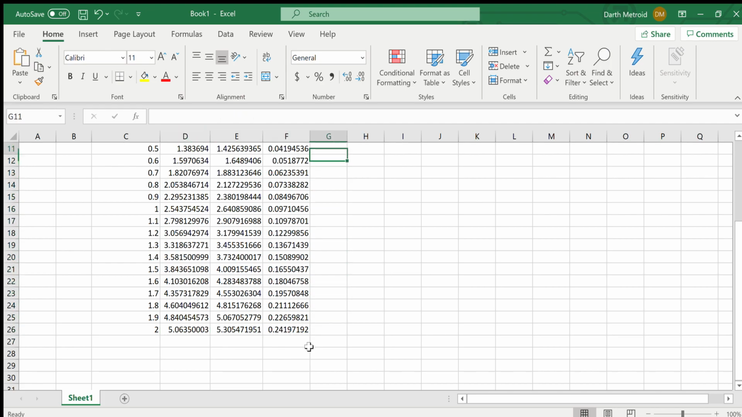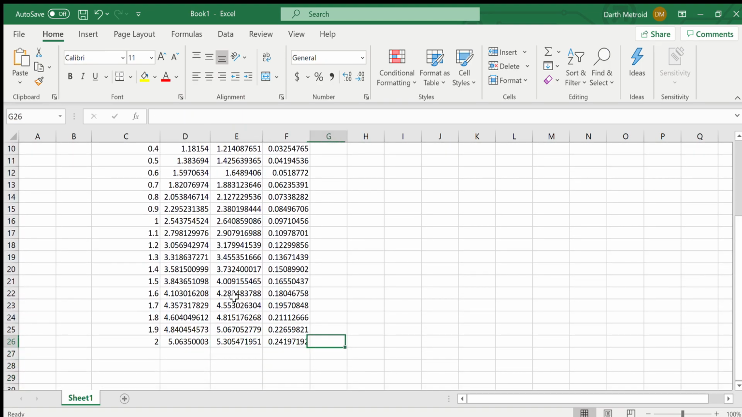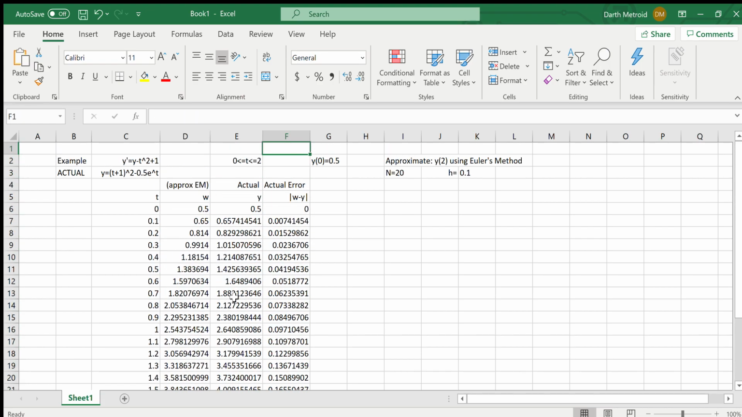So now if my n was equal to 20, we can see exactly how that would change and exactly how the error bounds would change and how close it would be. You'll notice that when h is smaller, most of the time, not all the time, but most of the time, the approximation gets better. Now hopefully you learn how to do this in Excel. Euler's method is the easiest one to do first, but we will be using it for more complicated algorithms later on.